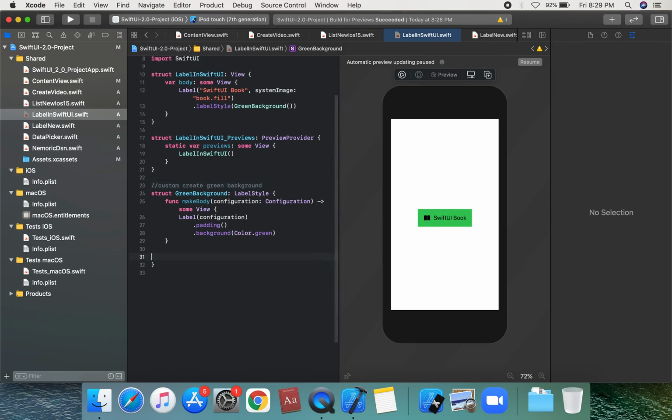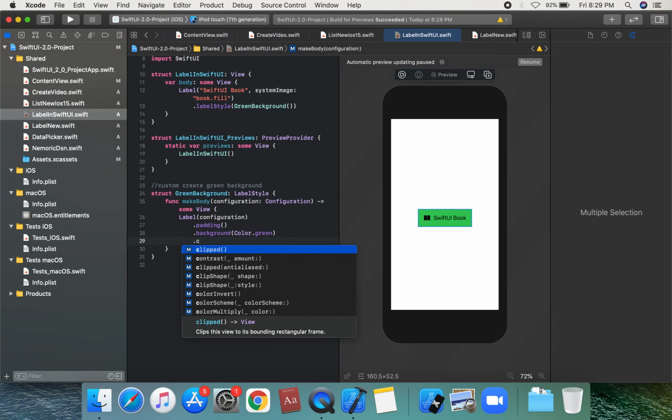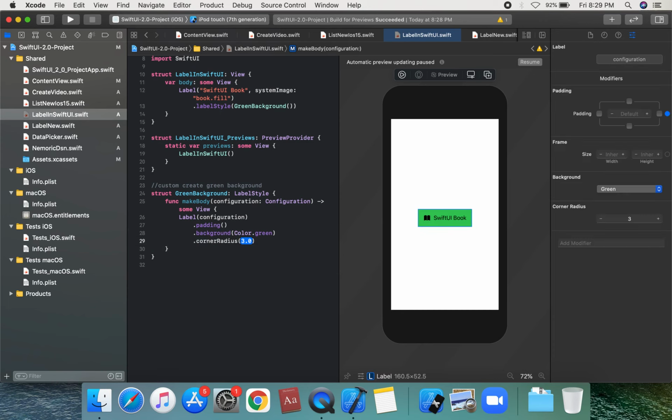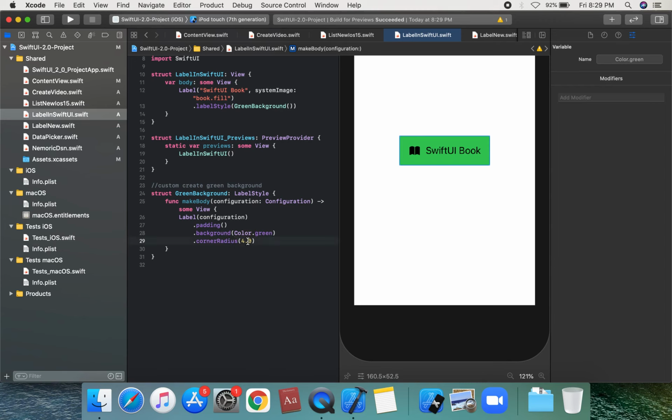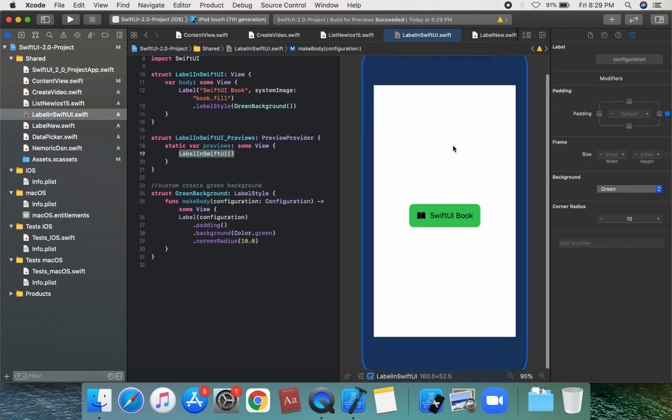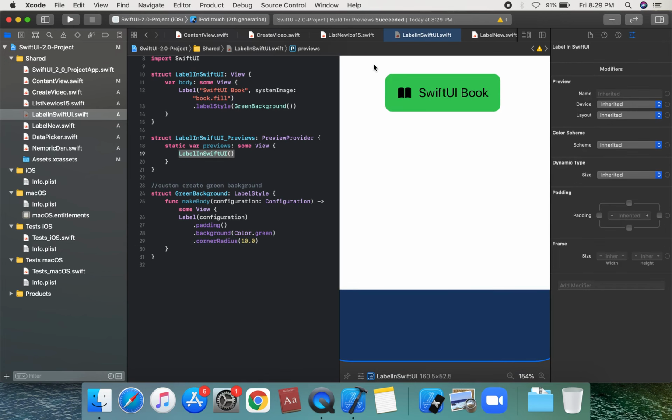And we're going to create another one. Suppose we apply a corner radius, .cornerRadius, with 4.0. We can resume on this project. We apply the corner radius 4.0. Suppose it's a 10.0 corner radius. So we apply the corner radius 10.0. This is our style with the corner radius.